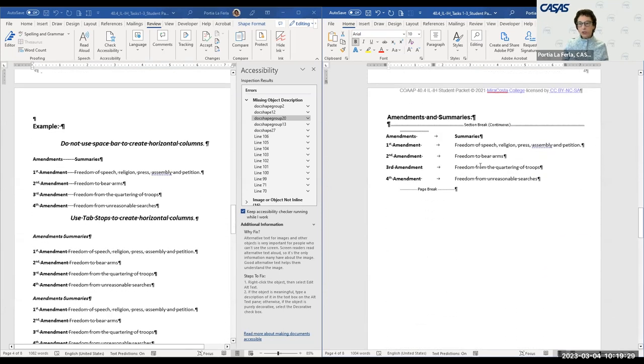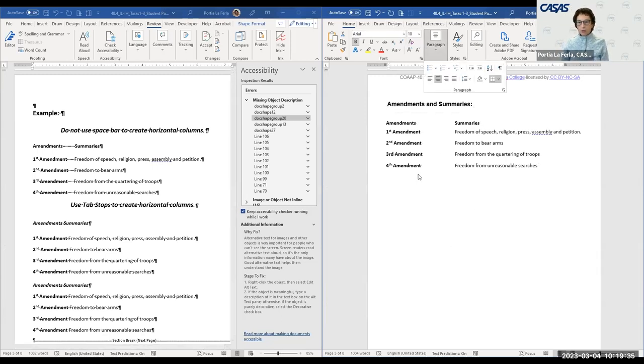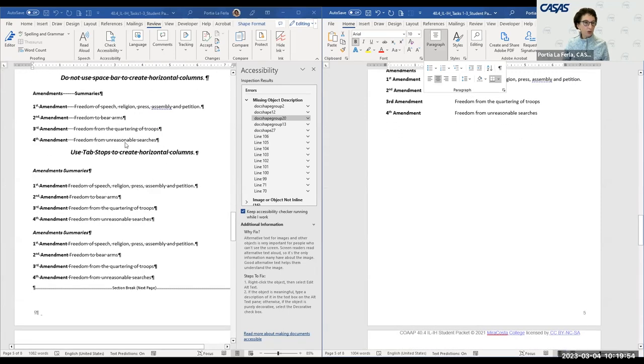There's another way to do that. You can do it in this case, turn off my paragraph markers. You can do the same kind of thing by making two columns of information. Now you don't want to use columns because I could easily set this up using columns, but then it's going to say amendment, First Amendment, Second Amendment, Third Amendment, summary, freedom, freedom, freedom. I don't want it to do that. I want it to say amendment, summaries, First Amendment, freedom of speech.